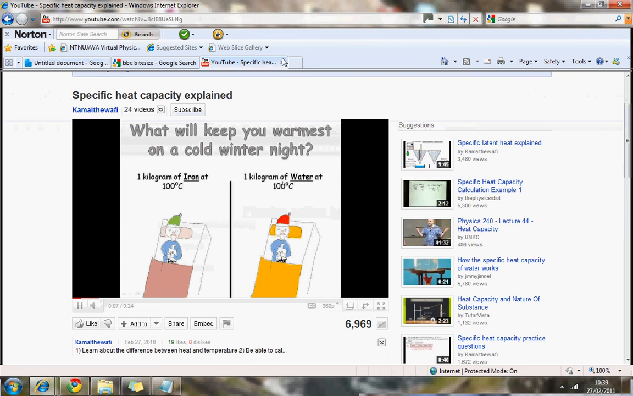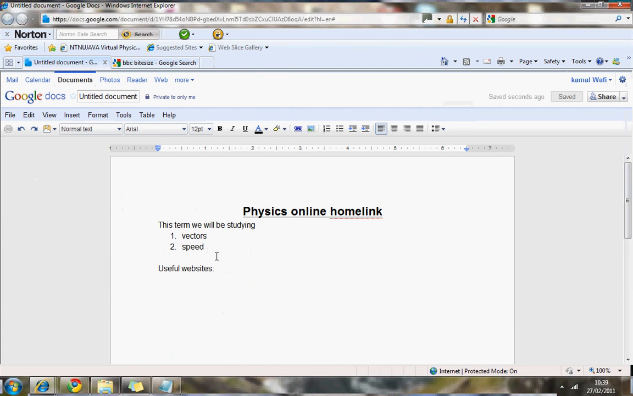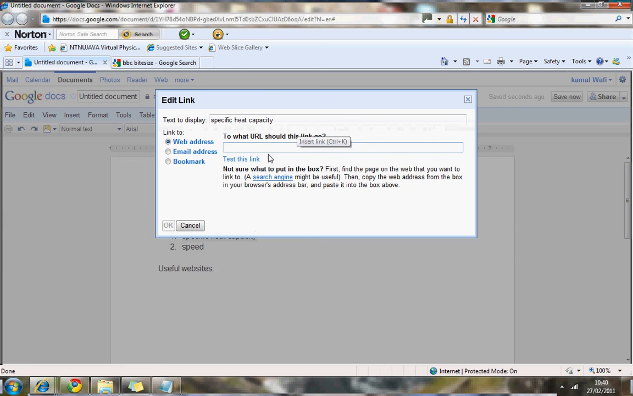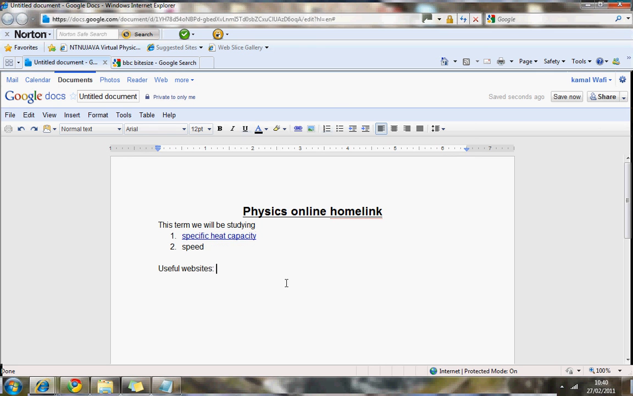I've got the link copied, and I'm going to highlight a piece of text. I know this says vectors, it should really say specific heat capacity. Then I can highlight that, click on the link, insert link, and I want to make it go to the YouTube video, link to the web address. Okay, fine. So now if a student was to click on this, that's where they'd go.